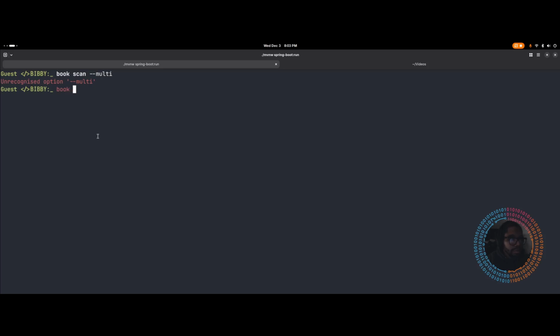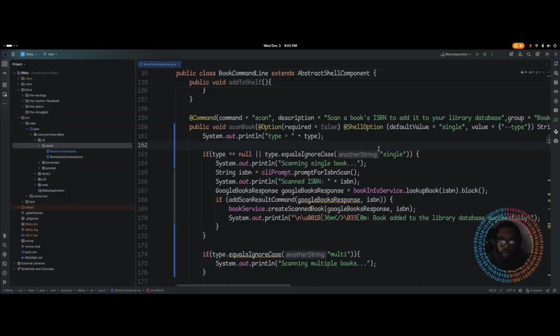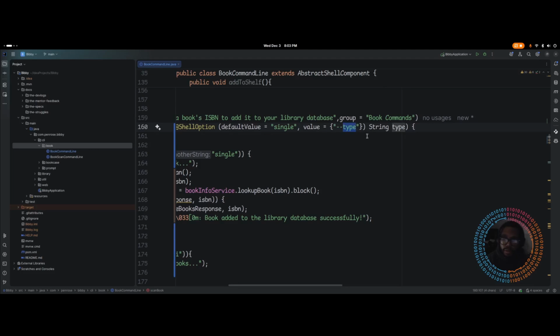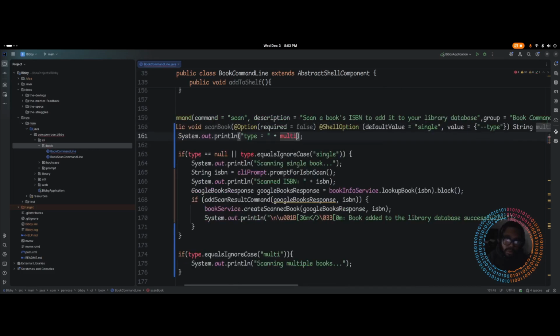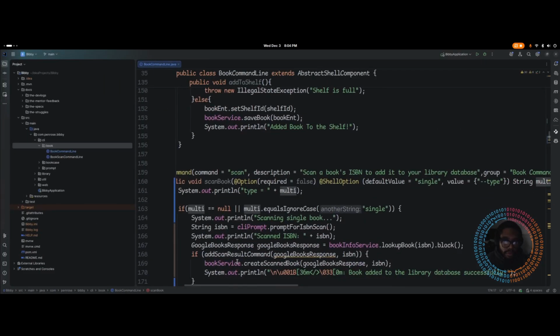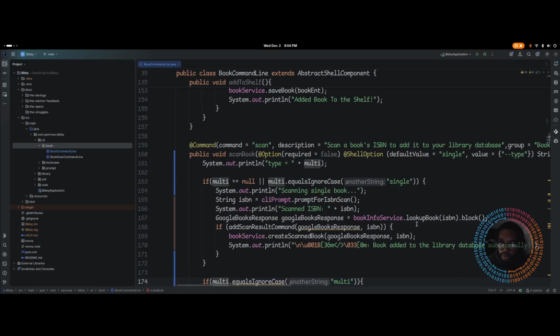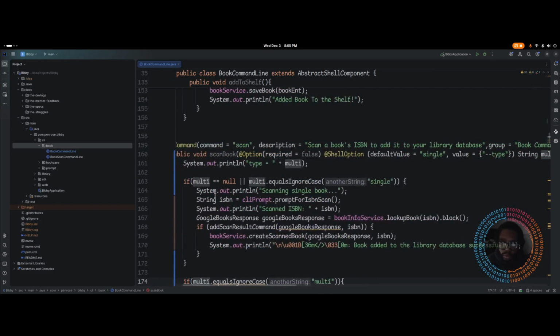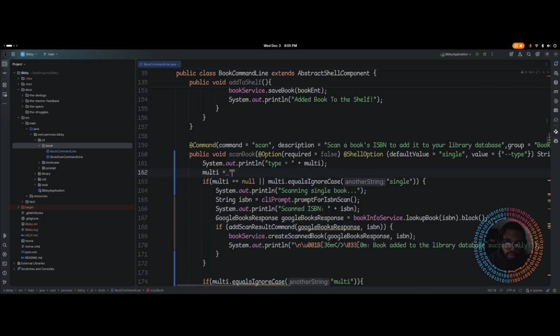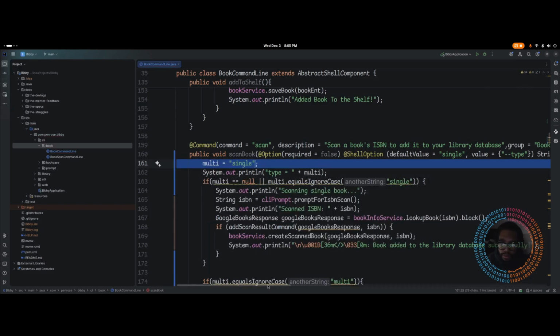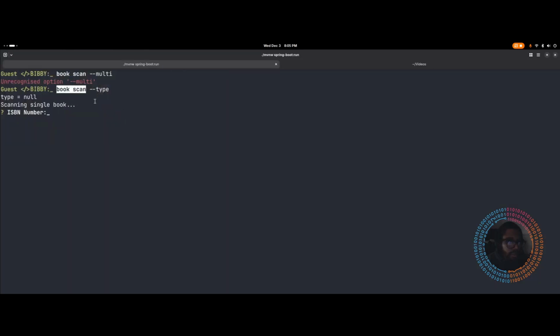I mean, let's see, book scan type. Yeah, I can do that. So instead of type, change this to multi. So default will be multi. If it's null, then we'll do multi. So the behavior, I'm trying to think of it in my head. So if you do book scan, just leave it like that. Type is still going to be, I can give type something. Let's say multi is equal to a single if you don't put anything there. So it won't be null. So I should be able to do book scan, and it's a single.